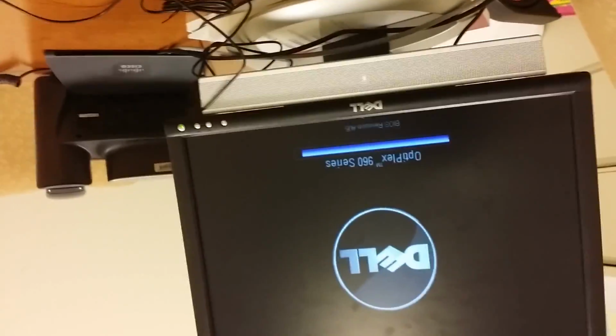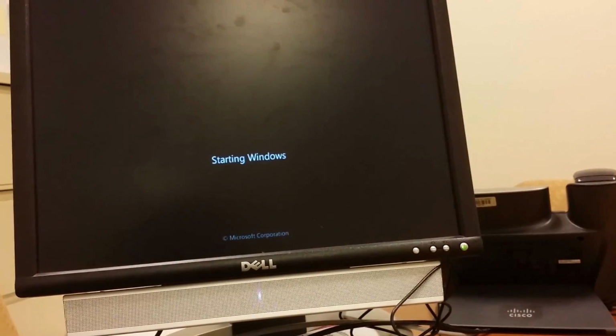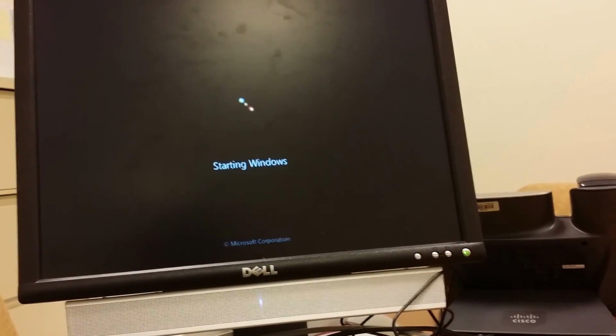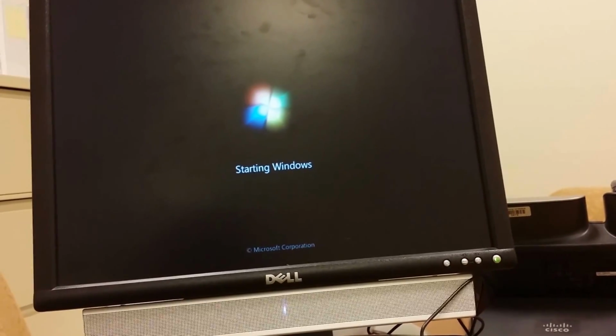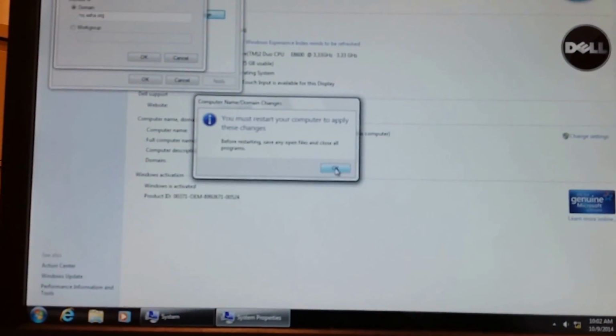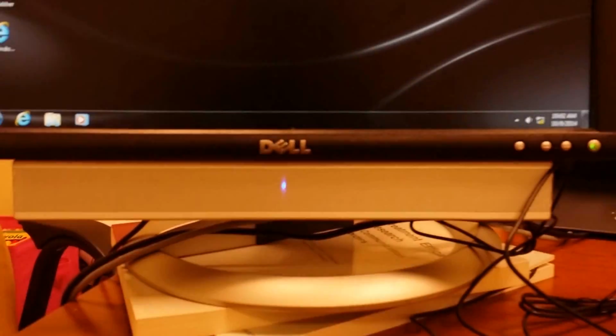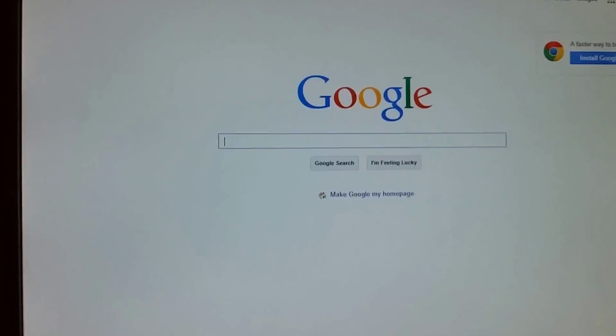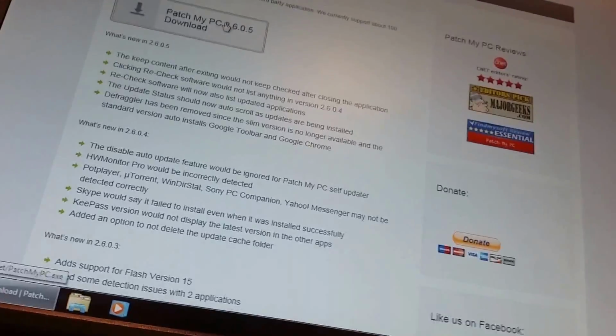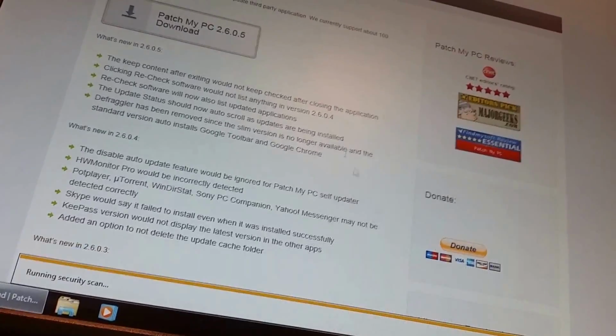As you guys can see, this is going to be Windows 7, at least better than Windows XP. All I'm going to do is log into this machine, and I'm going to change the computer name to a different name, and also I'm going to update it, and I'll show you guys how to quickly update it without spending too much time. Computer name is changed. I'm going to restart it. Now, once you log in, go to Patch My PC. Download Patch My PC. Run it.